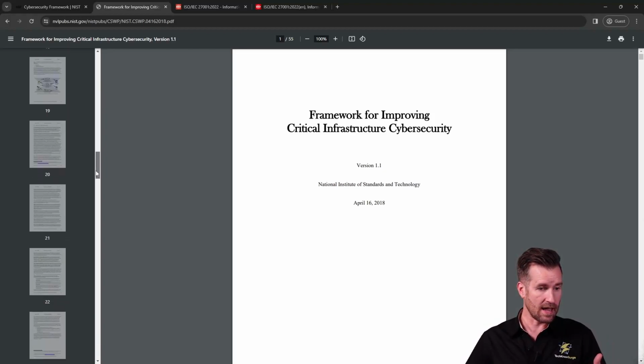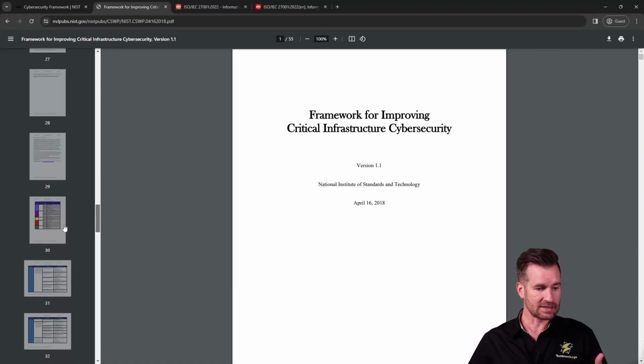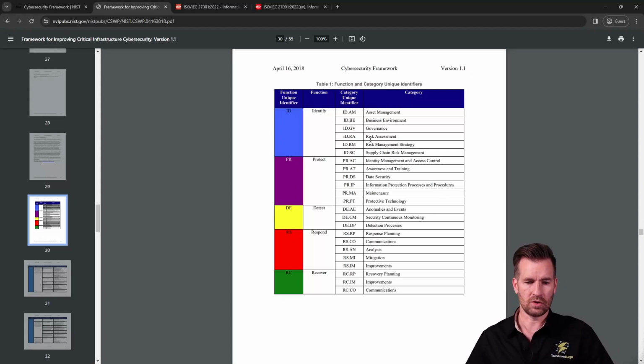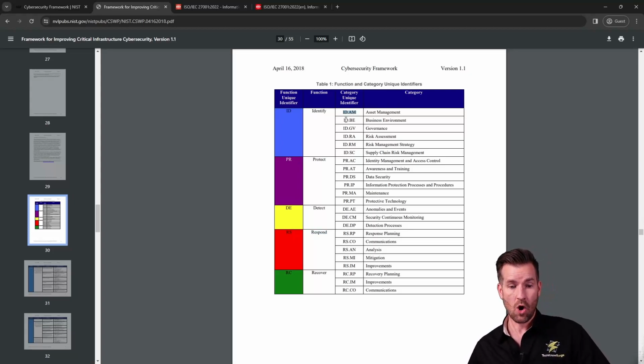I'm going to scroll to the end where some of the controls are so you can see it. This is a high overall look into the controls. And there's the identify controls, the protect controls, the detect, the respond. They're each given some sort of code here. So for identify, it's ID. So you can see all of these are ID.